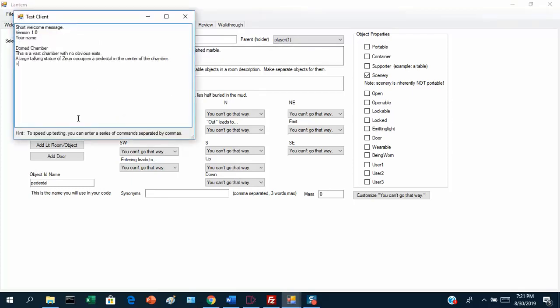There we are. The domed chamber. This is a vast chamber with no obvious exits. A large talking statue of Zeus occupies a pedestal in the center of the chamber. So I'm like, okay, well, maybe there's something about the pedestal. The round pedestal is polished marble, but maybe there's engravings or relief carvings on the pedestal that indicate something important in the game, but not really. This is just an example.